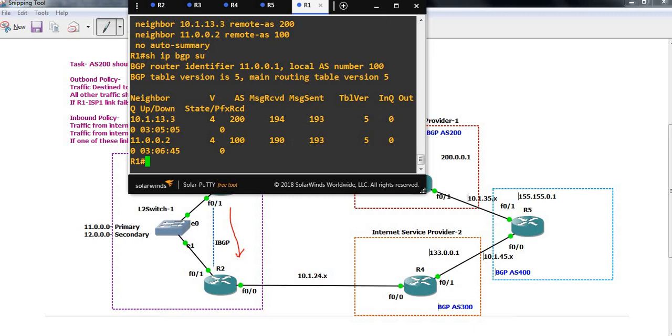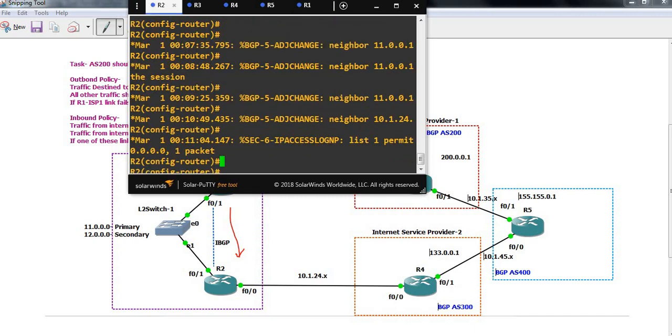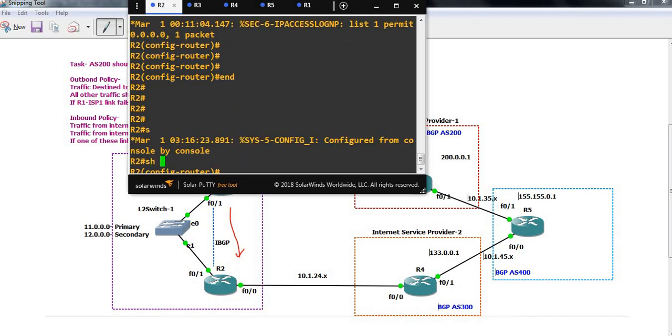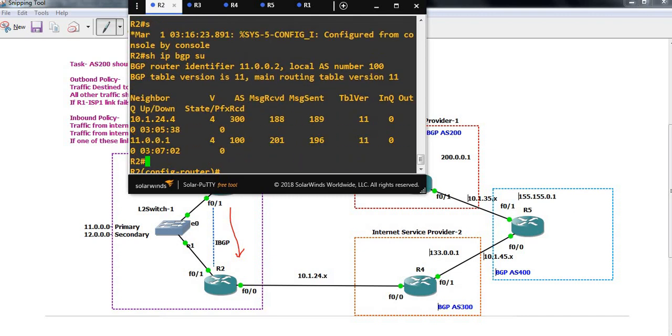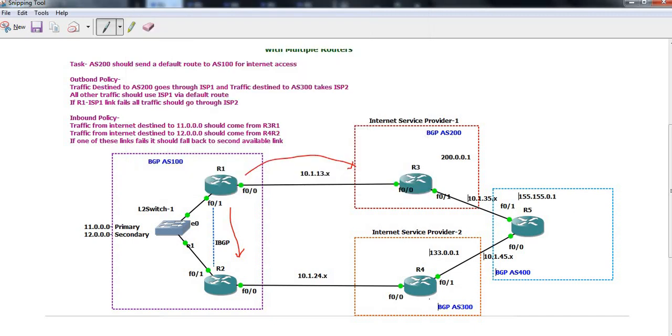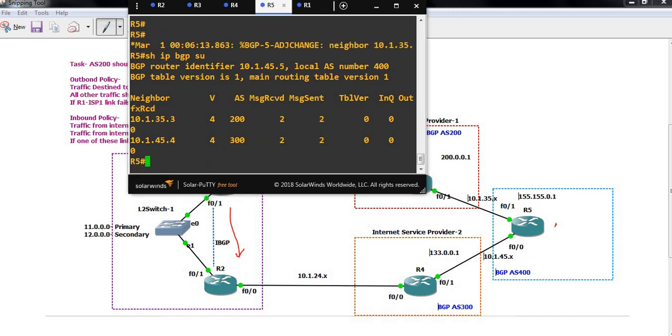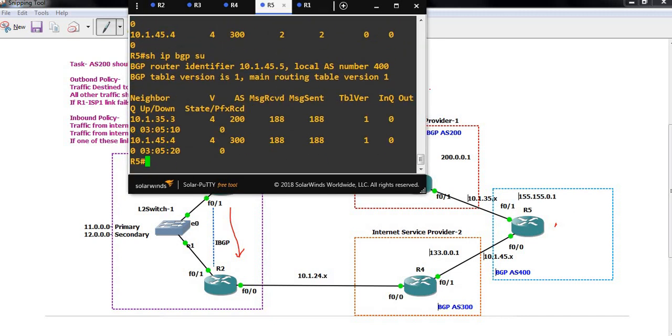Okay, so let's quickly verify router 2. Is the BGP up? Show IP BGP summary. Okay, looks like the BGP is up on router 2 as well. So router 3 and 4, no need to verify. I'll jump onto router 5. Show IP BGP summary, and I see that the BGP is up.